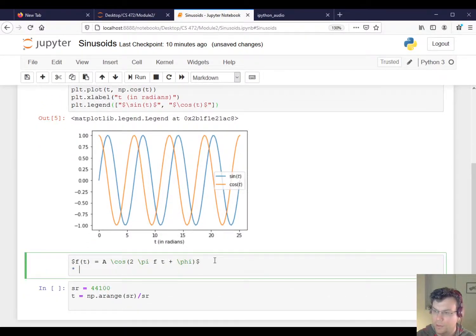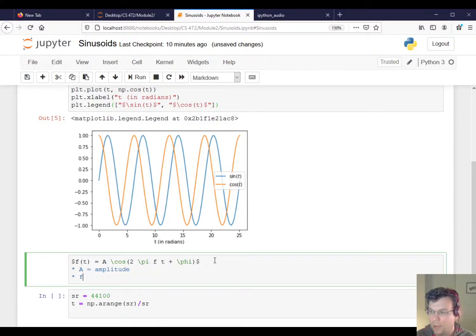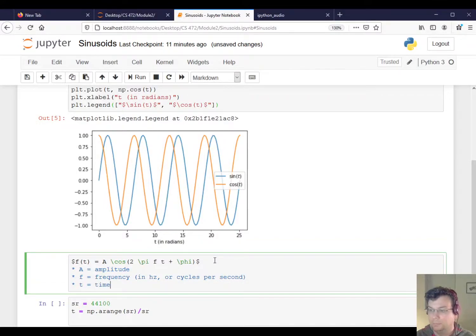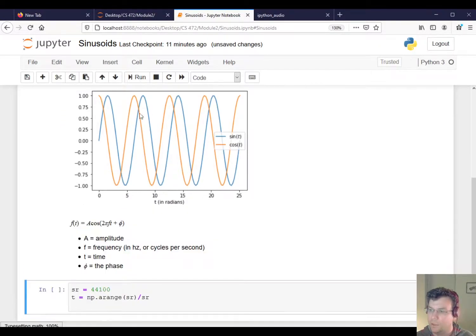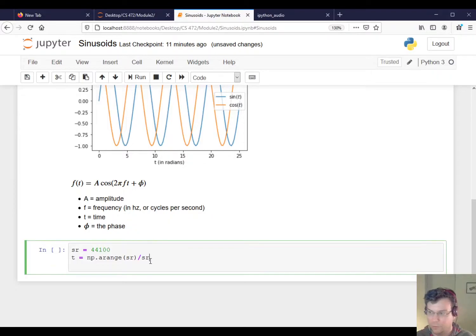What we say is A is the amplitude, f is the frequency in hertz or cycles per second, t is the time that we're looking at, and then phi is the phase. Okay, so let's mess with some of these parameters a little bit and listen to the results.